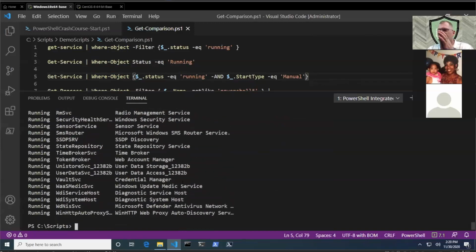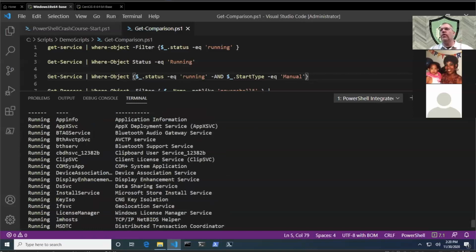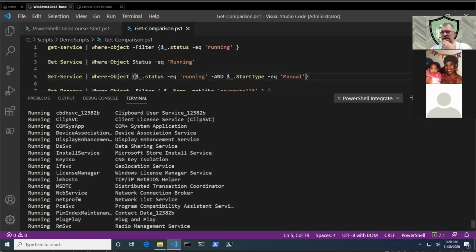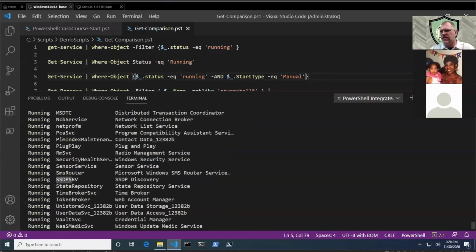For whatever reason, these services that are showing are running, but they don't auto run. Something had to start them. So now we can start thinking from a security standpoint, why were these started, right? What actually starts that service? Why does it start it? And I'll tell you right now, you really don't even need it running, but that's another subject.